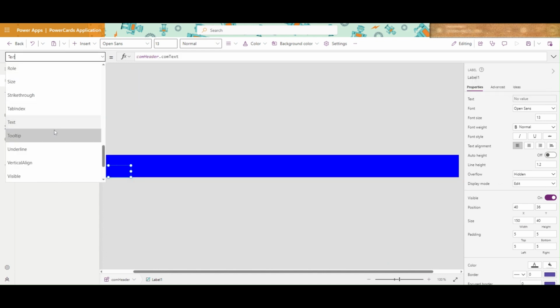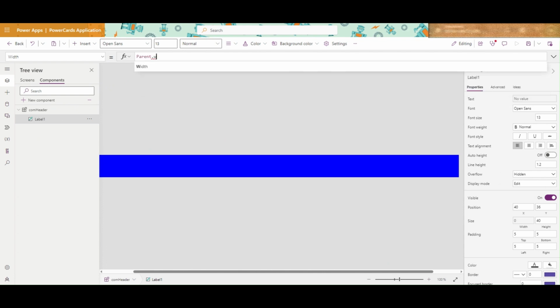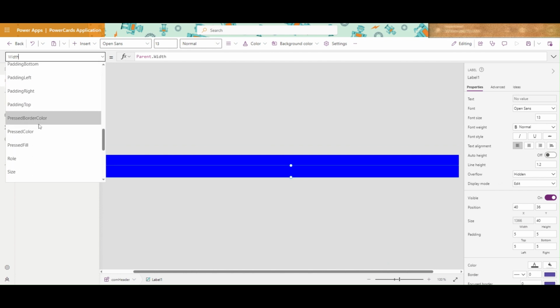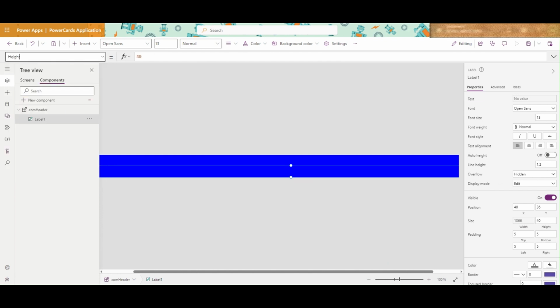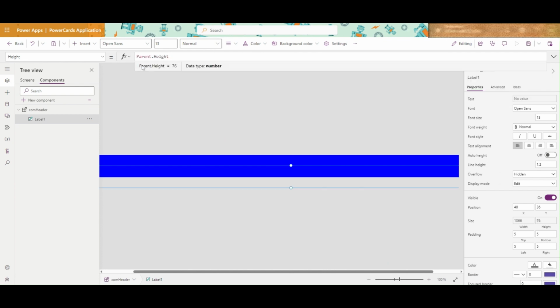Select the width property and change its value to parent.width. Now change the height property to parent.height. This will dynamically change your height and width of your label control to the same as your component. Let's change the following: font property value to 30, bold value to true, color property value to white, and rename your label. Finally, align. We have now created a custom component.